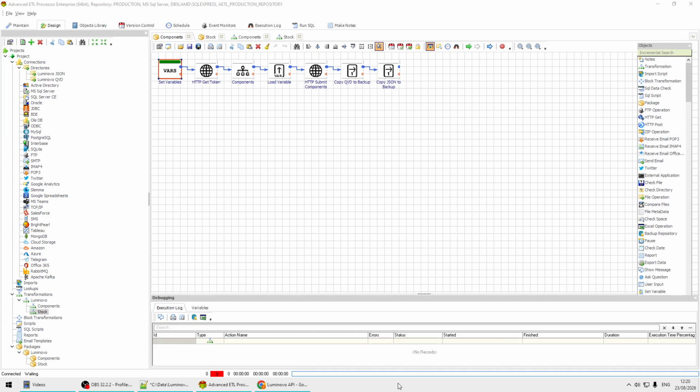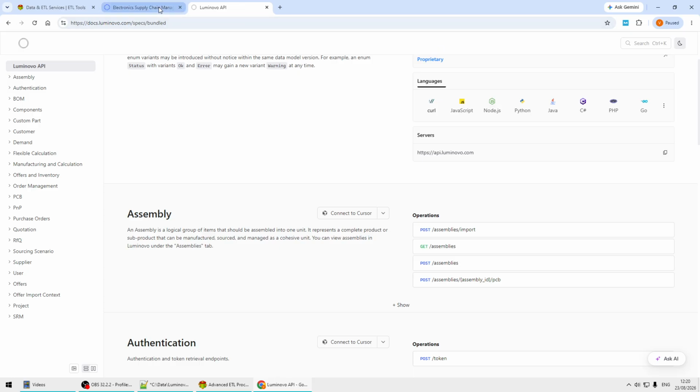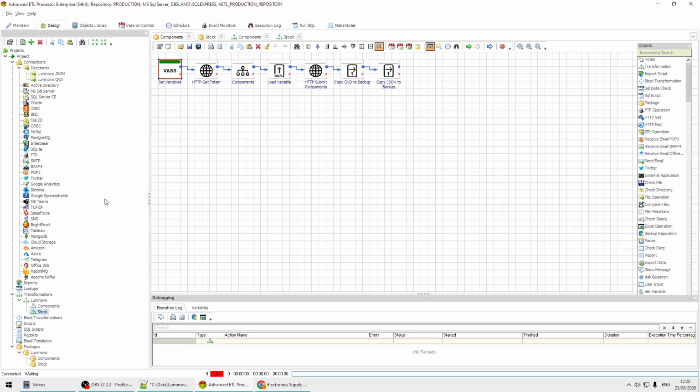Hi everyone, in this tutorial I'm going to walk through submission of JSON data to Luminovo endpoint. For those people who never heard about Luminovo, it is an electronic supply chain management company, and they do provide API, which you can find here. The reason we created this workflow is because we're currently working on helping one of our customers with Luminovo integration.